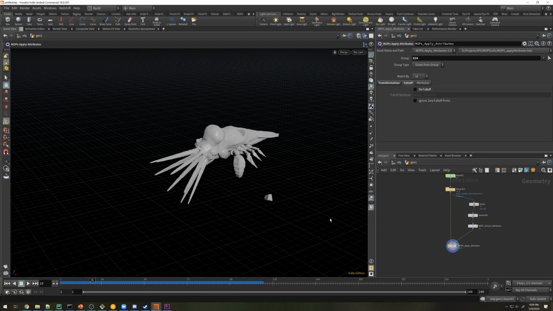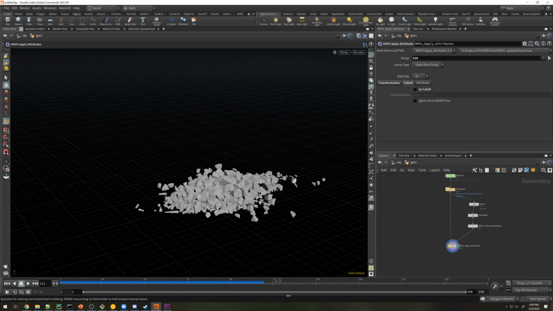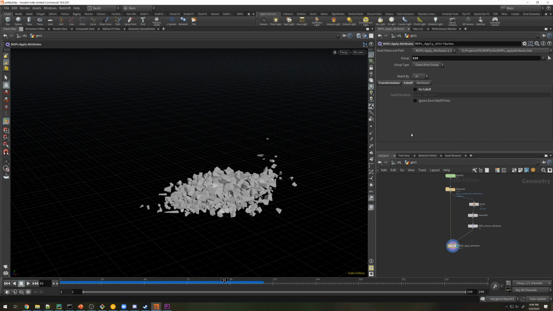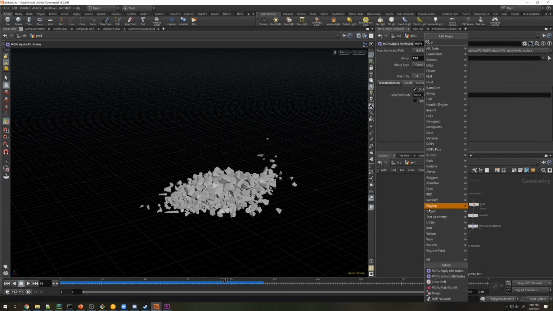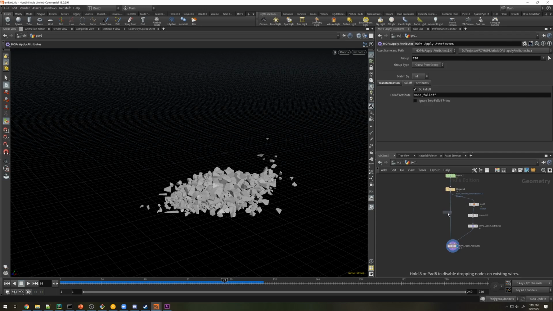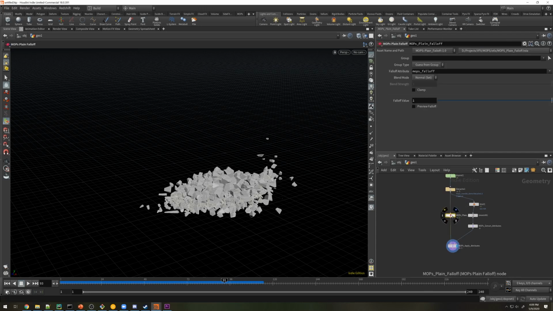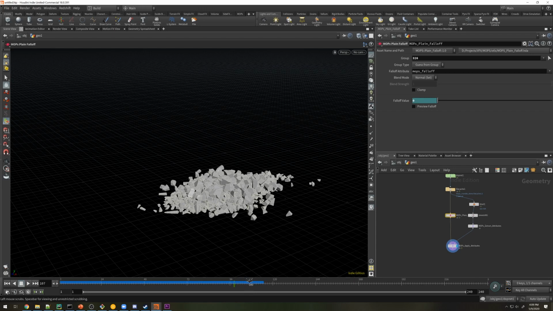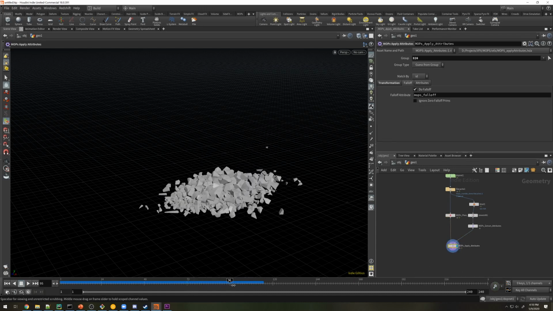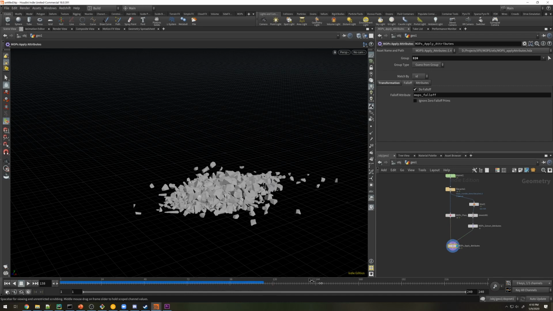If I disable falloff, you can see that that thing is completely frozen in place. So now what I need to do is actually set a falloff attribute. To do that, I'm going to use MOPs plane falloff. I'm going to target that same piece, 326, and I'm going to start blending it, let's say right here, and finish maybe 110 frames later. Now when I play this back, that piece animates into the right position, it blends, and then stops where I wanted it to stop.